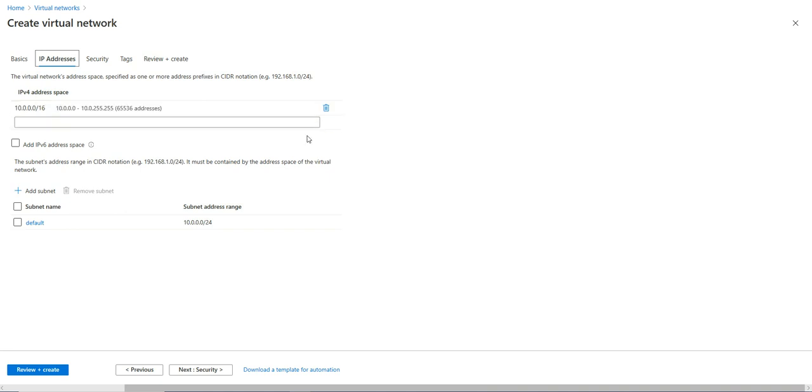10.0.0.0/16. And the /16 indicates that we have a possible over 65,000 IP addresses available within that address space for us. So we can change that. We could say, for example, use an address space of /24, and that would give us a possible 256, I think, addresses.